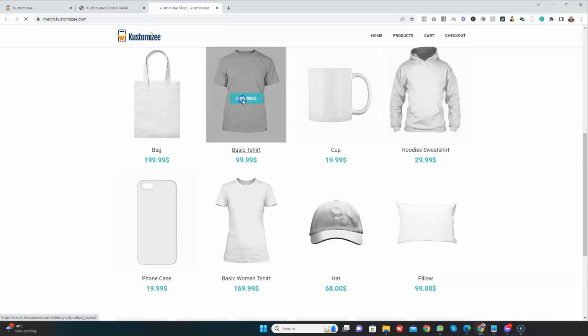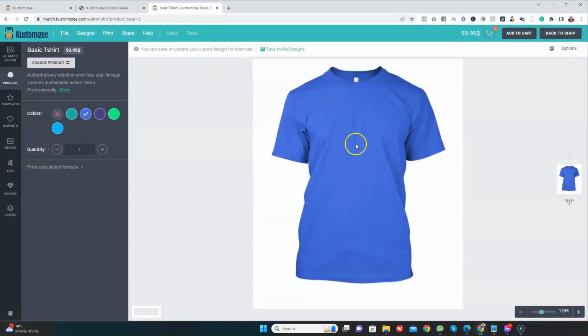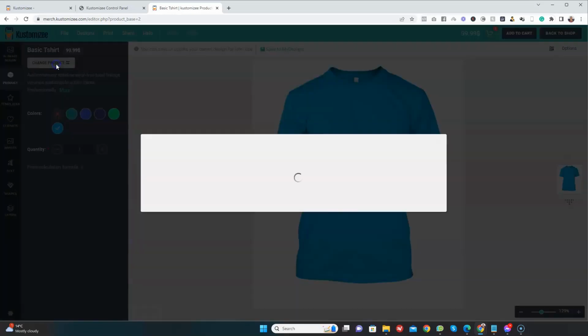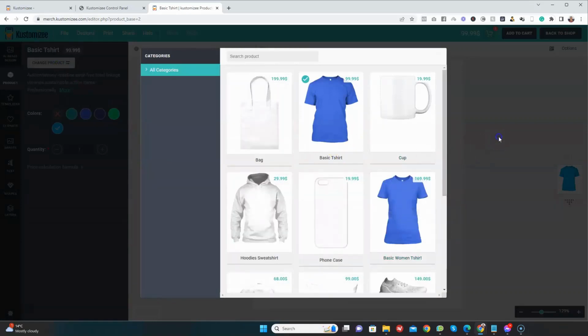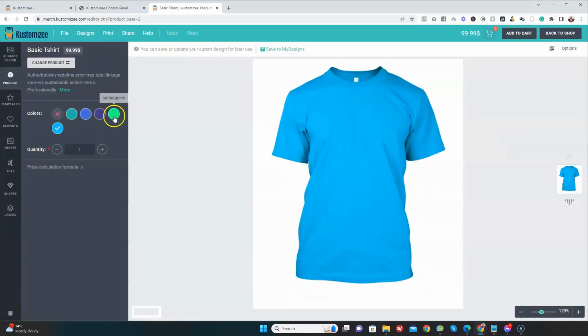So I'm going to click on this shirt now. So once the customer clicks on the shirt, it's going to bring you to the product designer page. So here the customer can select the color that they want. As you can see, customer can select any colors that they want here. They can change colors, they can change product here in case they want to select another product. Can you see that? So customers can select colors.